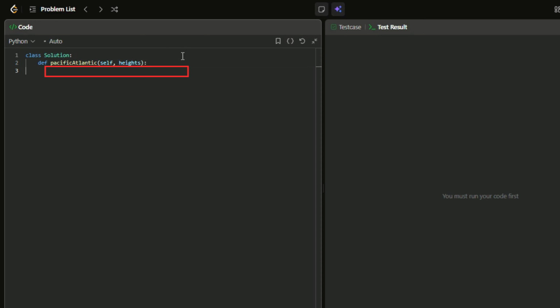This gets the grid dimensions, m equals rows, n equals columns. We use these to navigate safely. This is a constant time O(1) step.